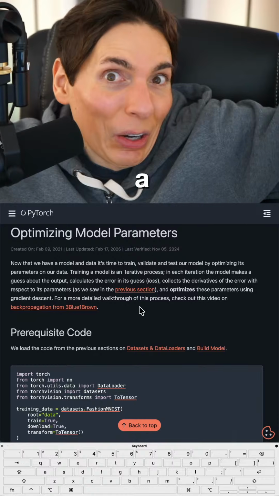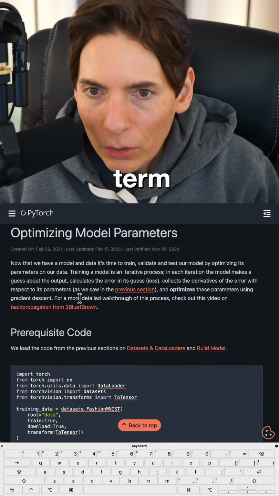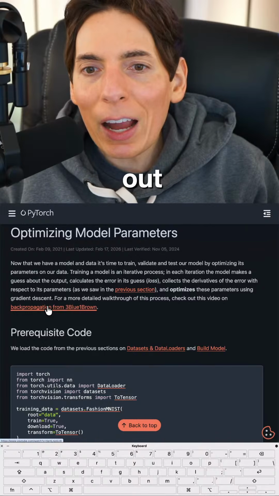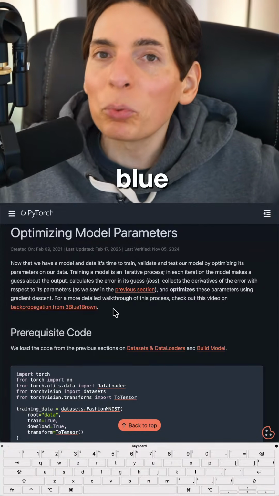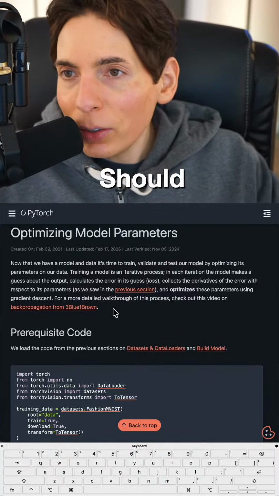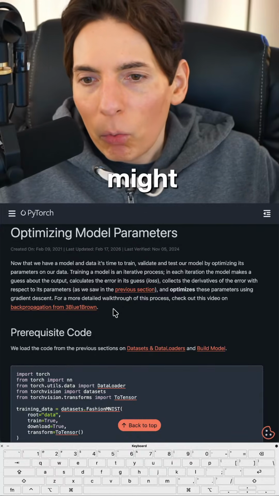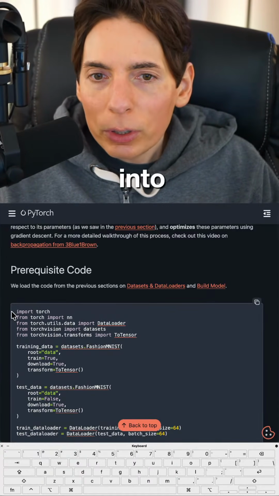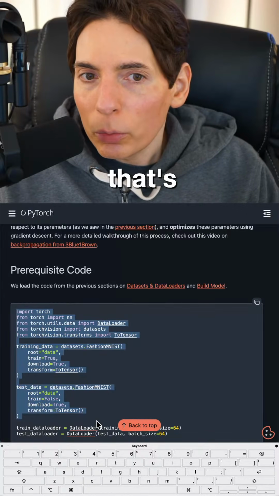It's a fancy term, right? For a more detailed walkthrough of this process, check this video out on backpropagation by 3Blue1Brown. Should we watch that, you guys? I think we might want to watch that. So tomorrow we'll get into actually training our model. That's what we'll do tomorrow.